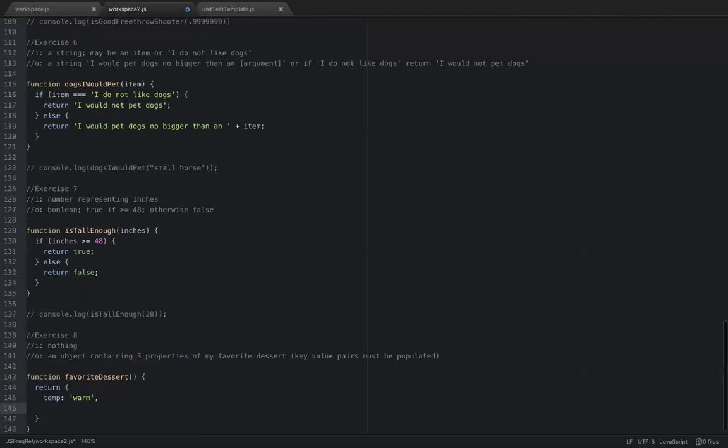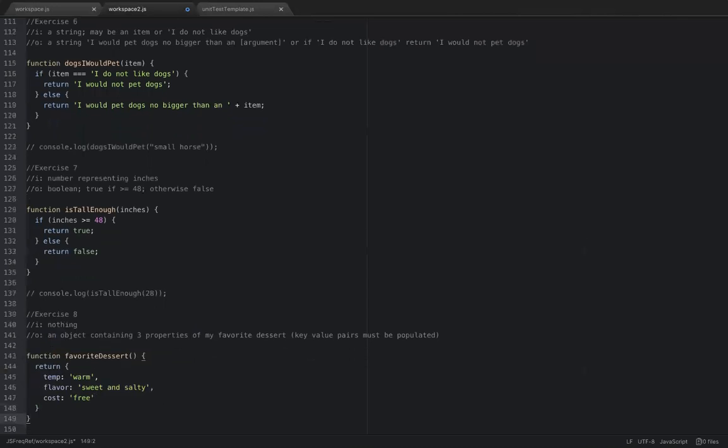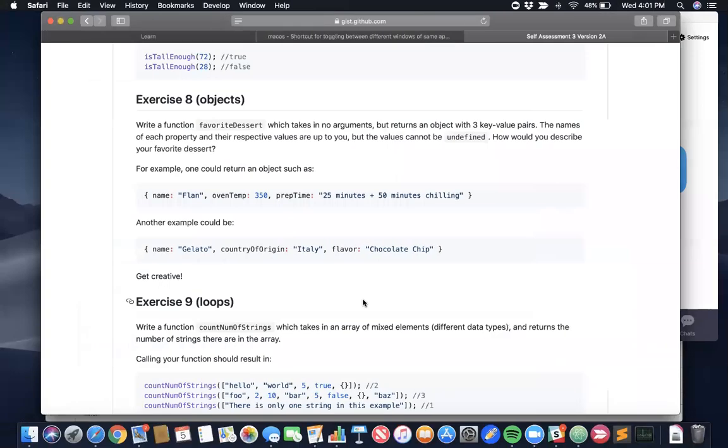I want it to be warm, sweet and salty, and cost free always tastes better. There's my object.